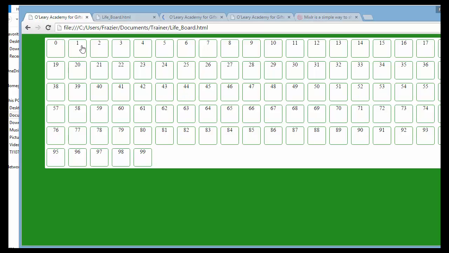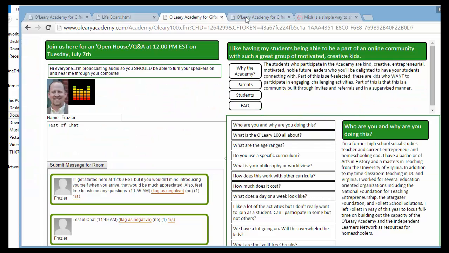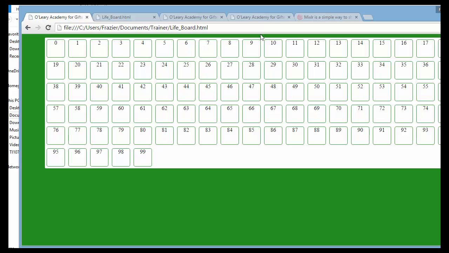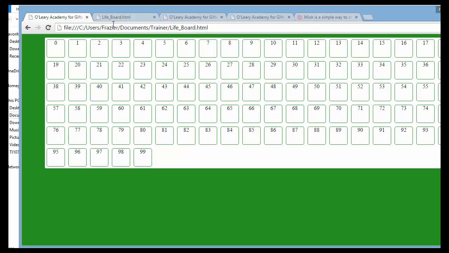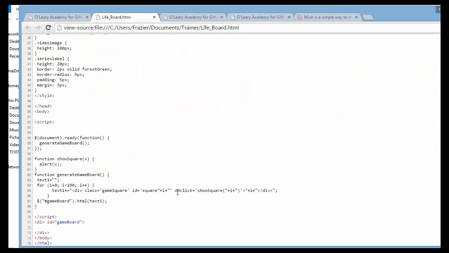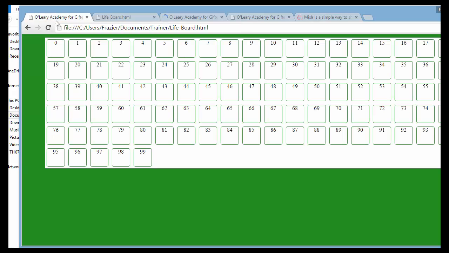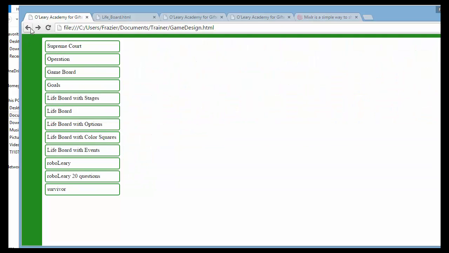But the goal here, this is a board. Now it doesn't look the same as that other board, right? Where is that other board? It doesn't look the same, but this could be a board, and you move forward just like the other thing. Now, I believe right now I have this where when I click on one of these, it just tells me what number it is. But you can see here that I have an onclick, show square, and my show square has an alert. All right, pretty straightforward, not very exotic. So now what I did was I put one with events.